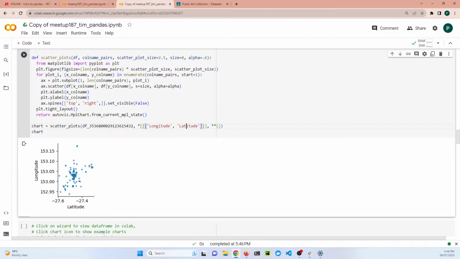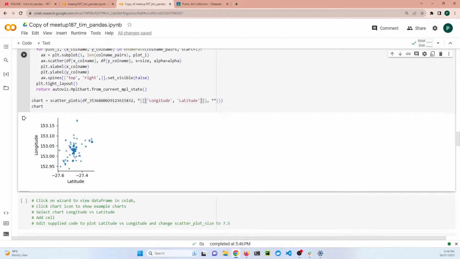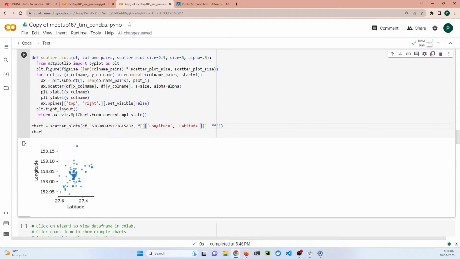Okay. And then it's going to call this function here, and you can see that there's actually another thing we could change here, scatter plot size. So we can put that in as a named argument, scatter plot size. Yep, and I'll use the hint because it'll spell it properly for me. We'll do 7.5.